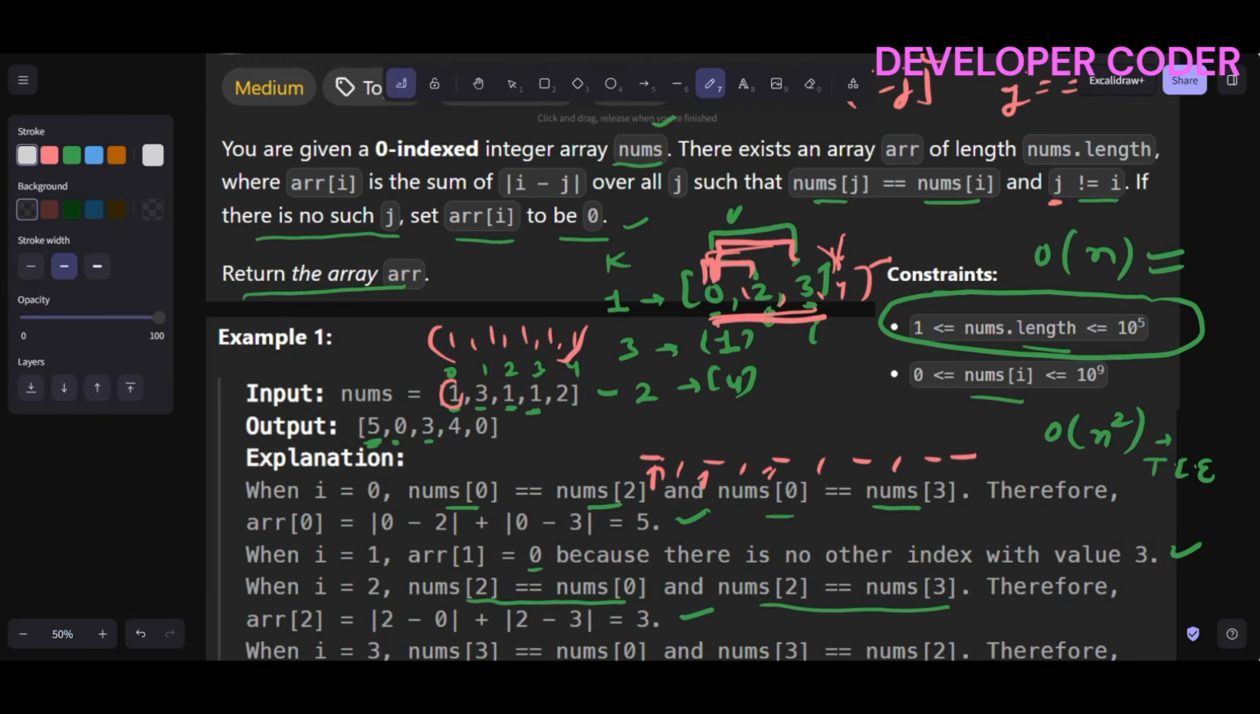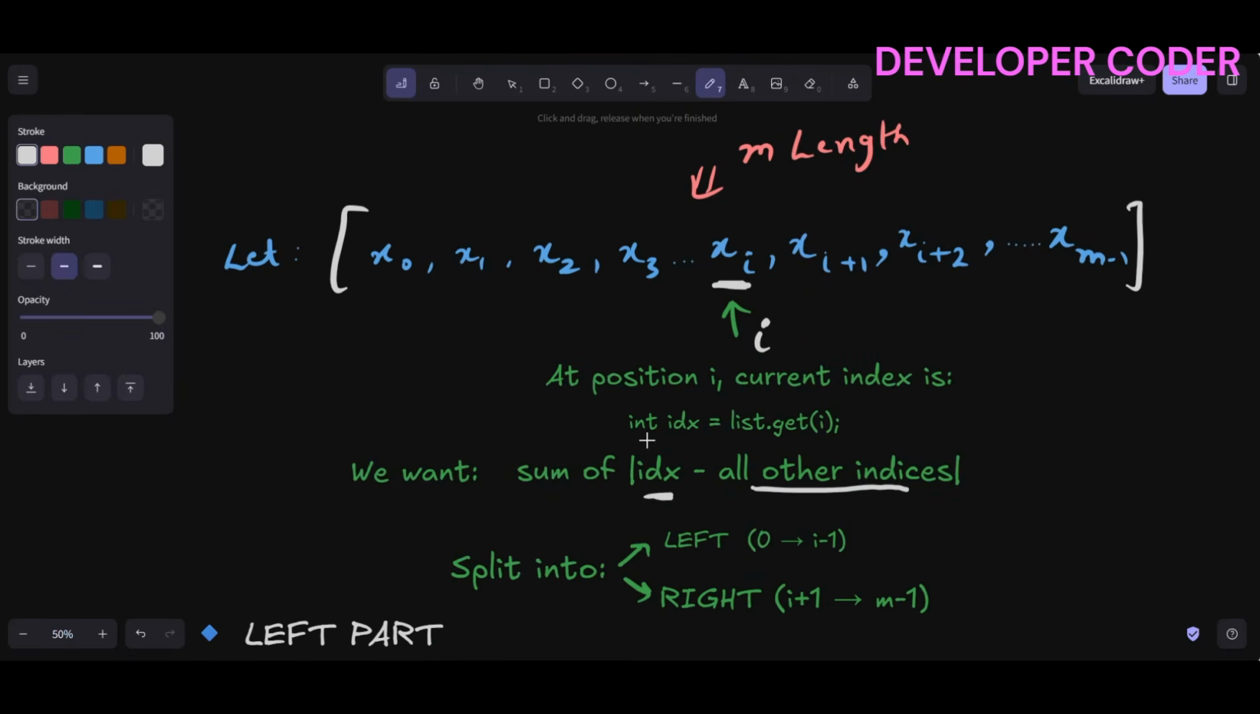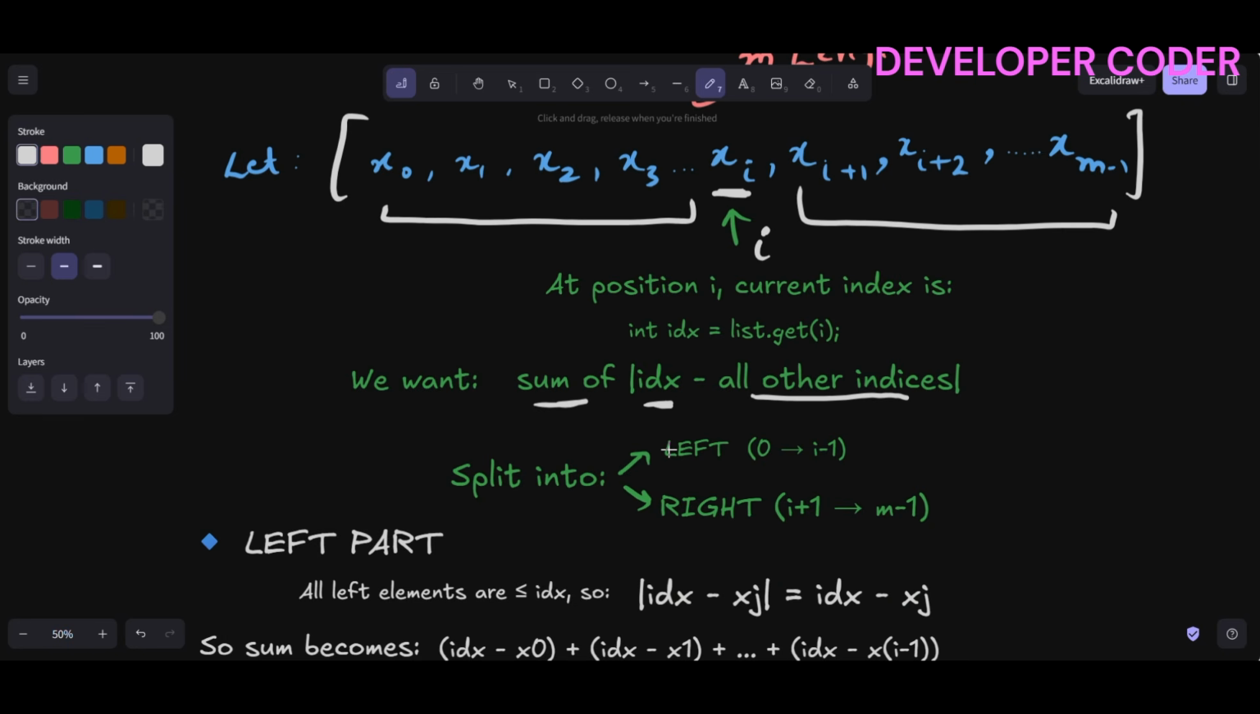So here if you see what you are doing for this one, you are doing 0 minus 2 plus 0 minus 3, this is what you are doing, right? If you are here, you are doing this and this, right? So this particular index and all other indices here, 2 3, right? So that's what I'm writing here, idx the fixed one, and here all other indices we have to write, and we have to just do the sum of this. So I'm going to split this into two parts, one is this left part and one is this right part. Left is from 0 to i minus 1, so previous is i minus 1, and right is starting from i plus 1 to m minus 1. Done.